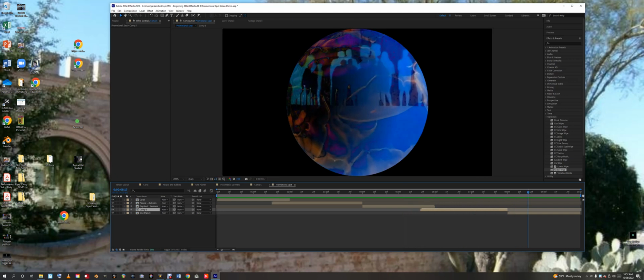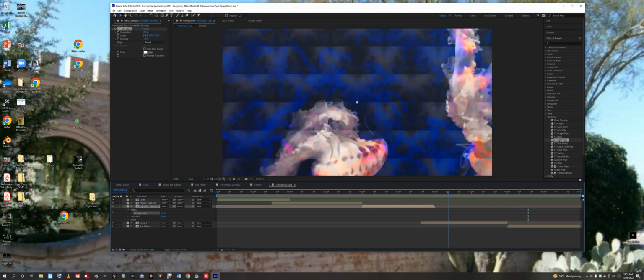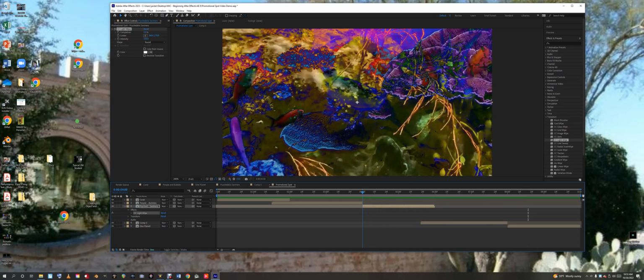Perfect. Okay, so now we'll add another transition here onto this one. And let's try a light wipe. That kind of sounds interesting there. Drop that in there. Again, open up the layer, check out our effects here. Light wipe here, completion here. We want to, again, start that at 0 right here.